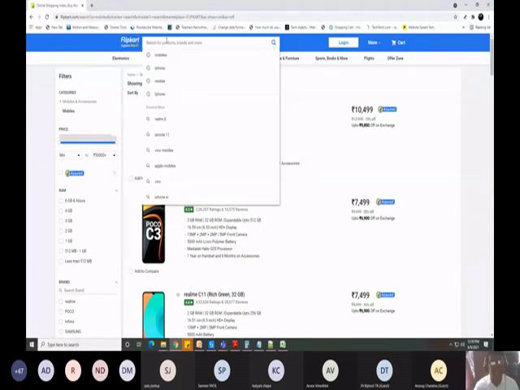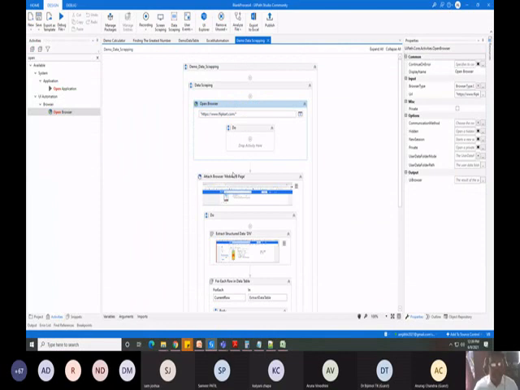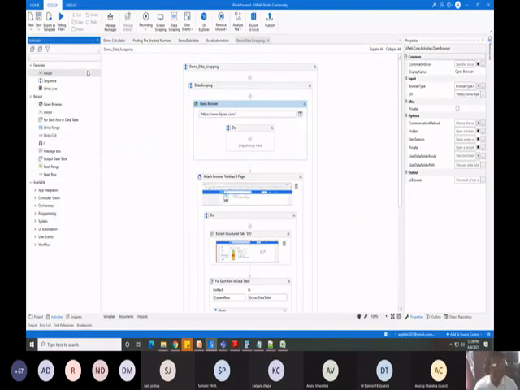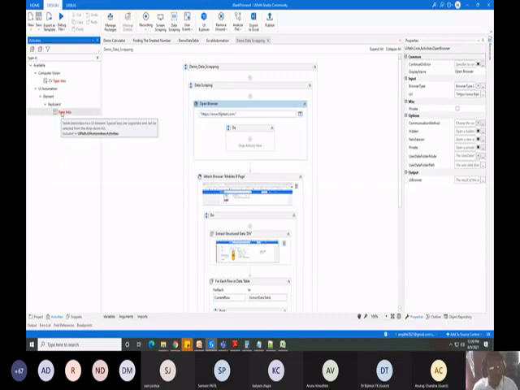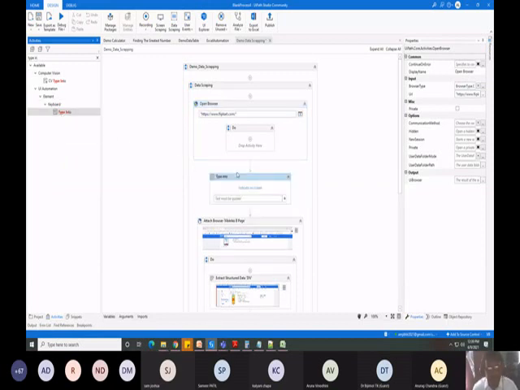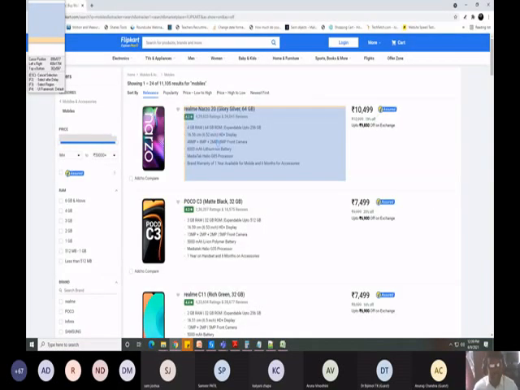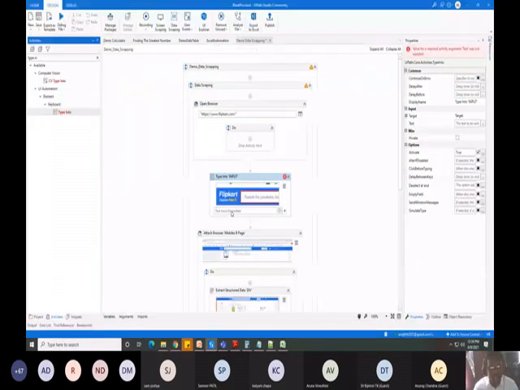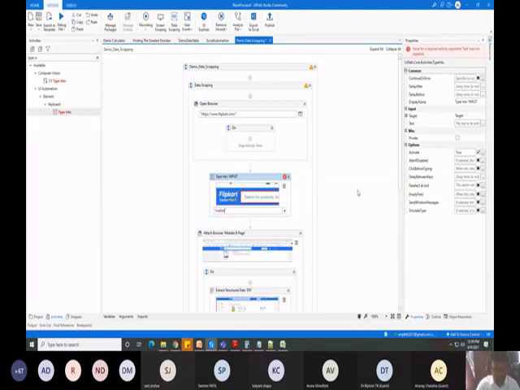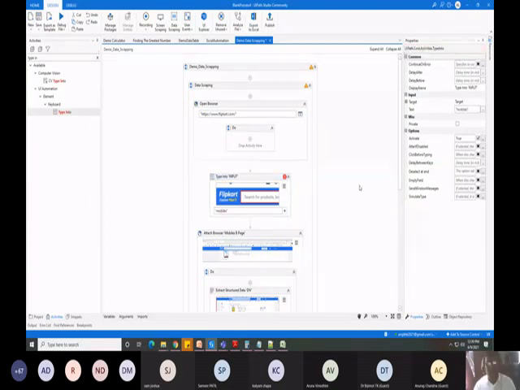Let me try this. There is an activity called Type Into. So let me drag and drop it here. I have to indicate where I have to type it, so let me click this and select this area. And then what I have to type? Mobiles. Okay, fine.